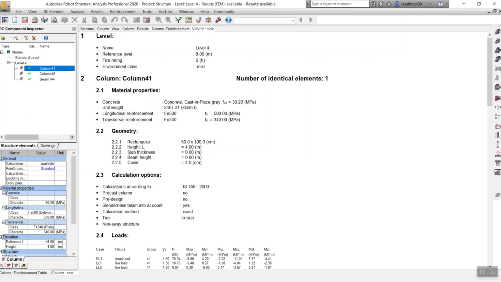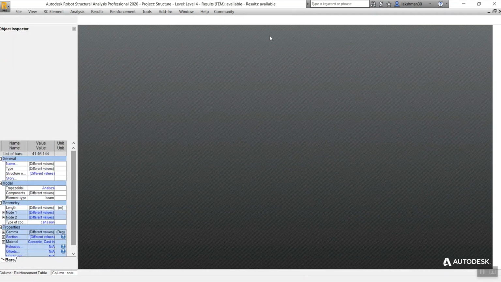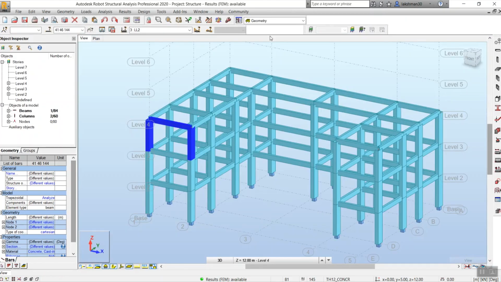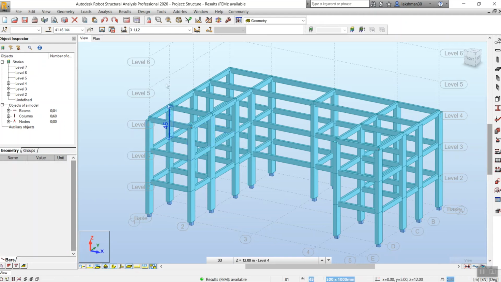Now let me go back to the geometry. Now we have got the results for this beam, this column and this column, right? So now what we have to simply do is save this model.